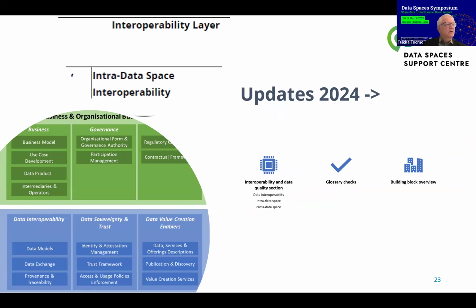As we now update the material all the time to align with the recent developments, also additions are made, and here are some examples of these additions. Surely glossary checking is done using the latest building blocks overview that we have been progressing with, and adding some pages about interoperability, especially explaining data interoperability, intra-data space interoperability, and cross-data space interoperability.